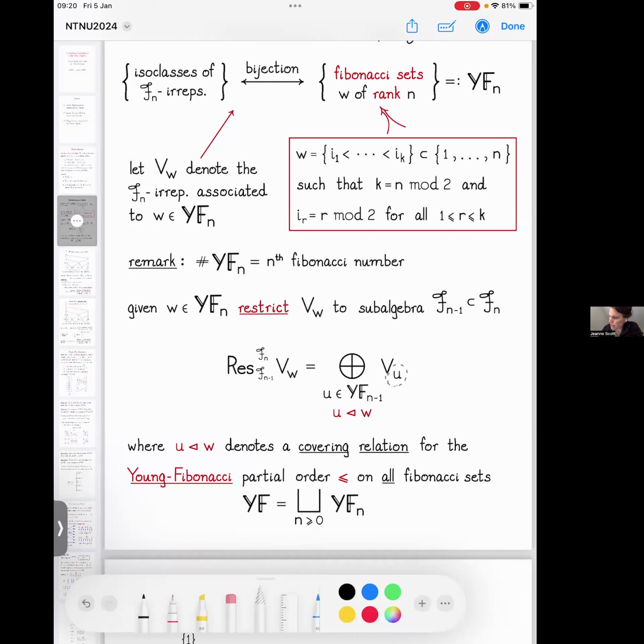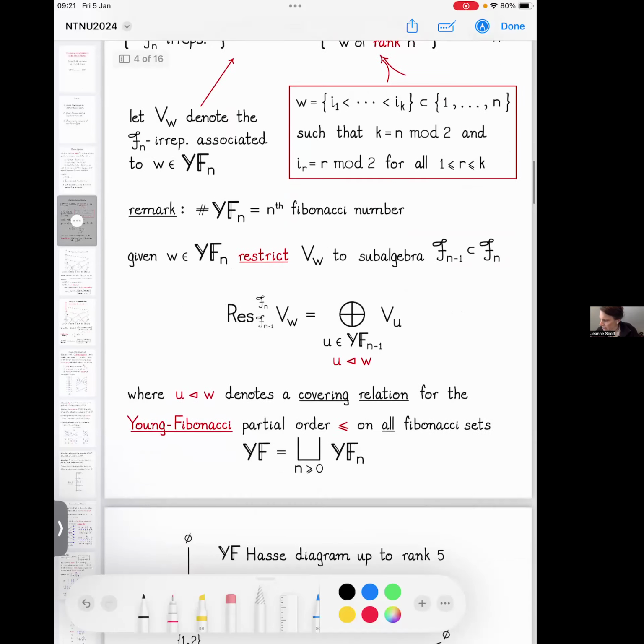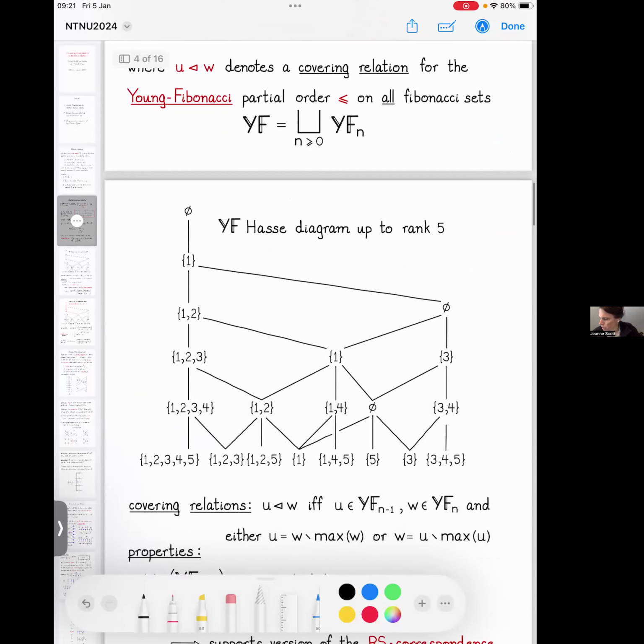And the ones that do show up, the Fibonacci sets that index them, they are covered by W, where this covering relation comes from what's called the Young-Fibonacci partial order, which is a partial order that you can introduce on the set of all Fibonacci sets of all ranks. So this is now an infinite set, and in the next slide I've drawn the Hasse diagram, or part of the Hasse diagram.